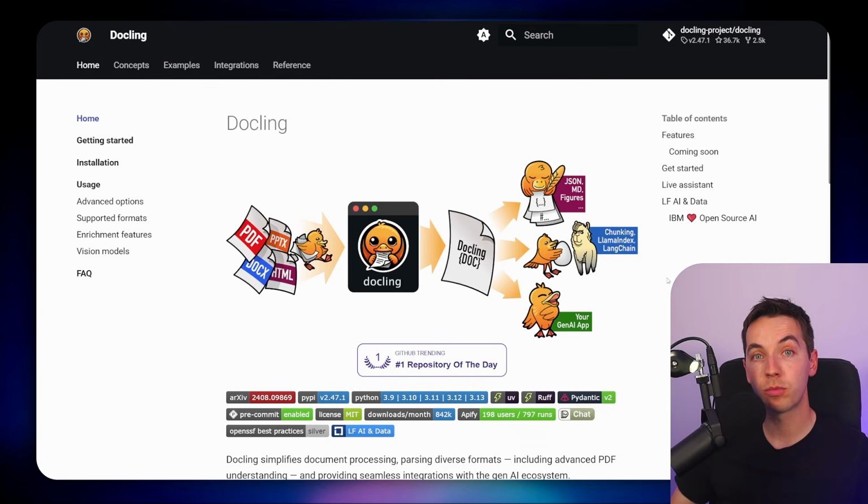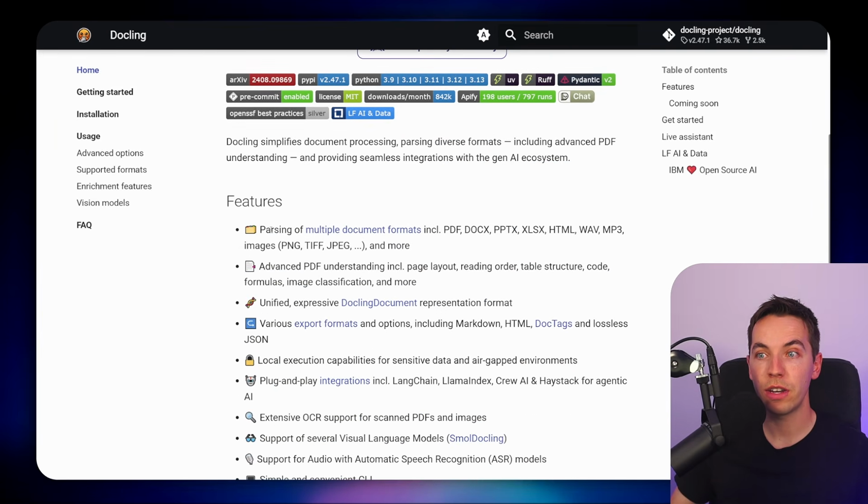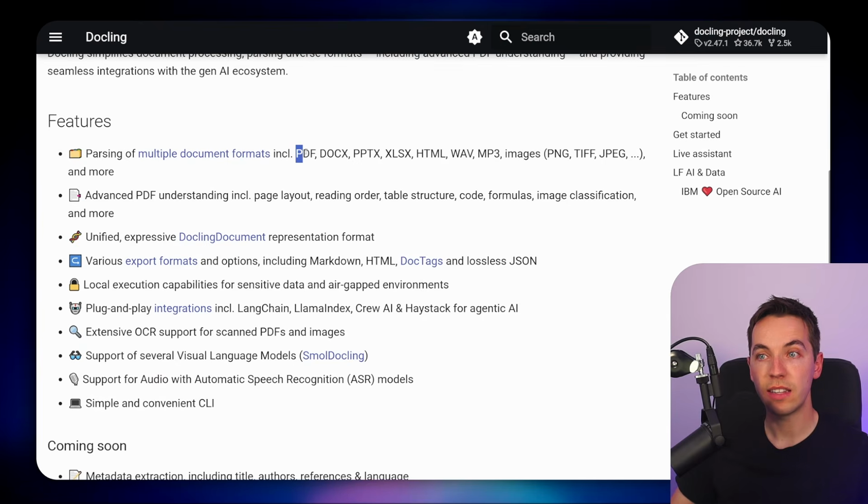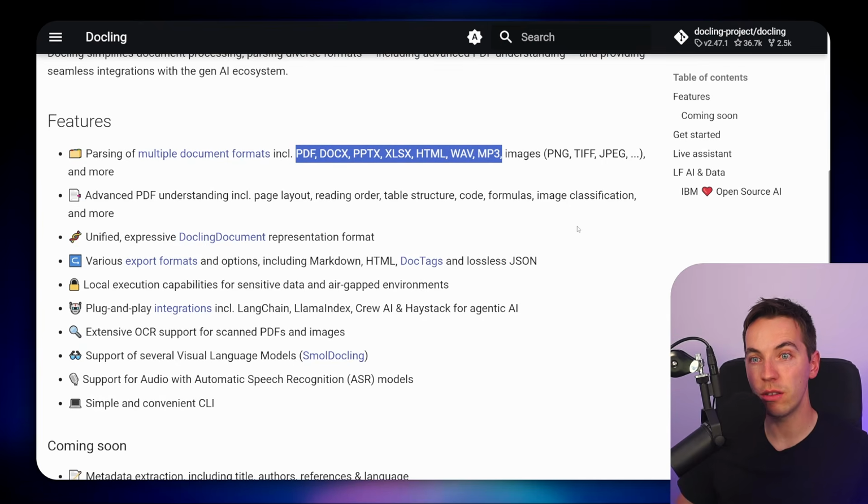Docling is an open source project by IBM, and it's where you can parse multiple document formats: PDF, docx, PPTX, XLSX, and more. It's able to parse files natively, and then it uses OCR under the hood where it's required.